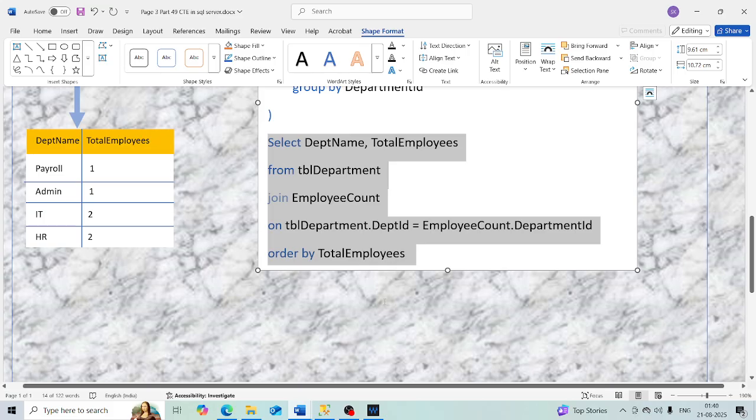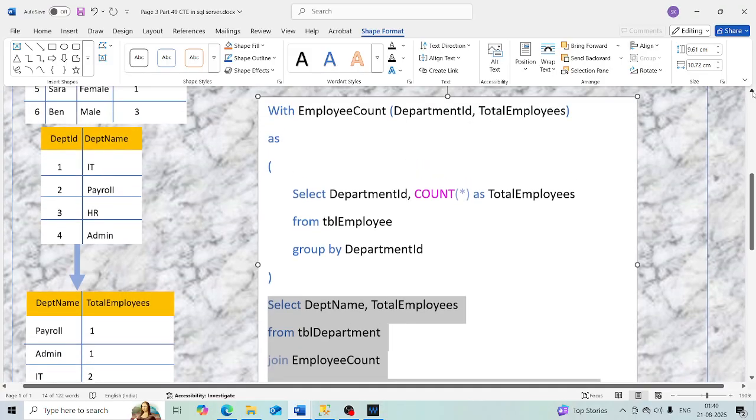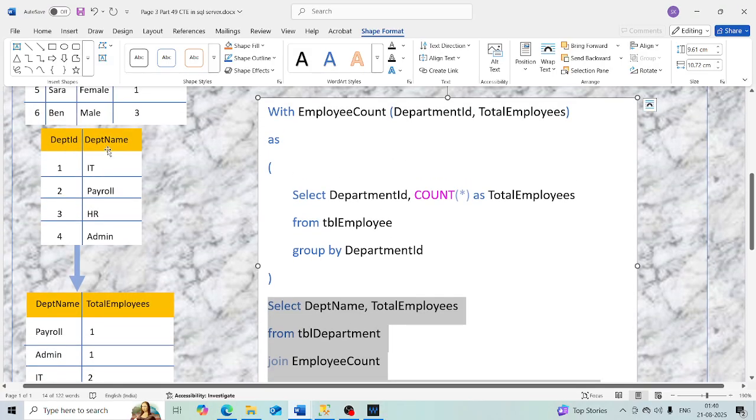Department table has got department ID and department name. So we join the employee count with TBL department.